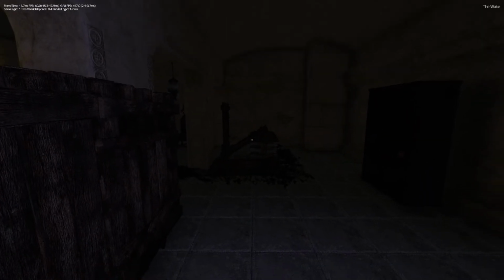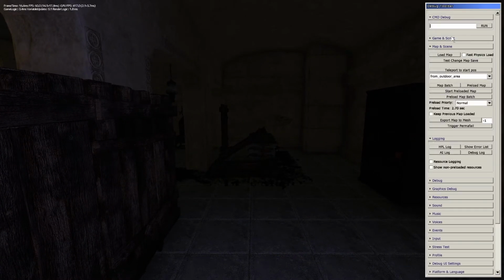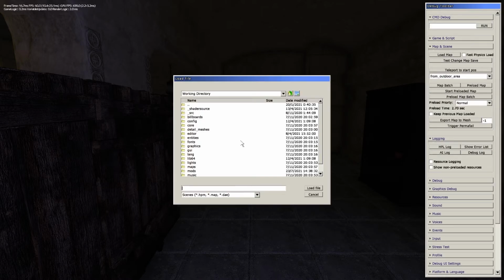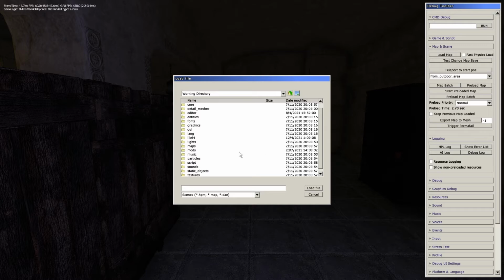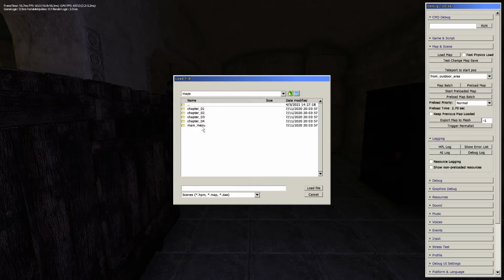So first thing we want to do is hit F1, and it's going to bring up the debug toolbar. Under maps and scene, we can hit load map, and we can go ahead and hit mods here, and then we go to the wake, and you can go to your maps folder. But here's a neat trick: if you just stay in the root directory of the Amnesia folder, you can actually go to maps, main menu, and load up the developers map.